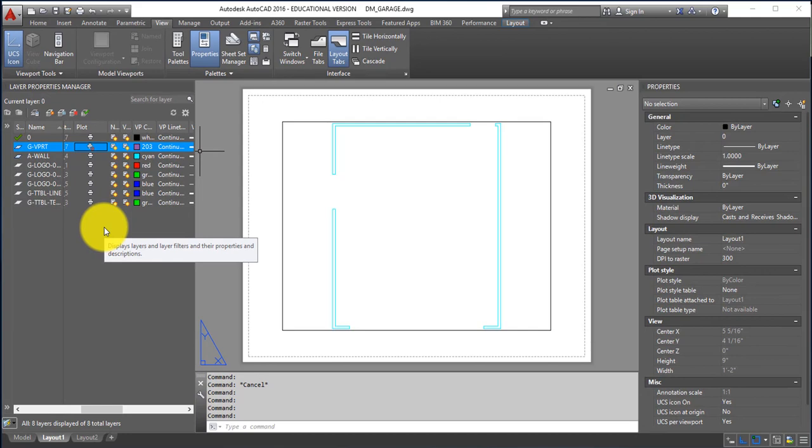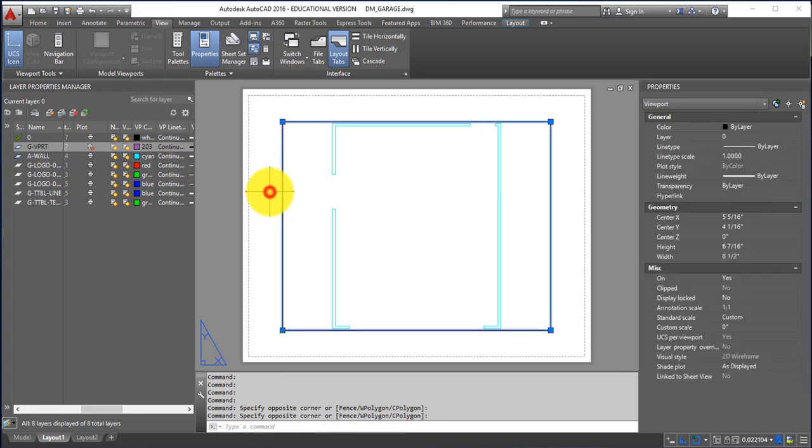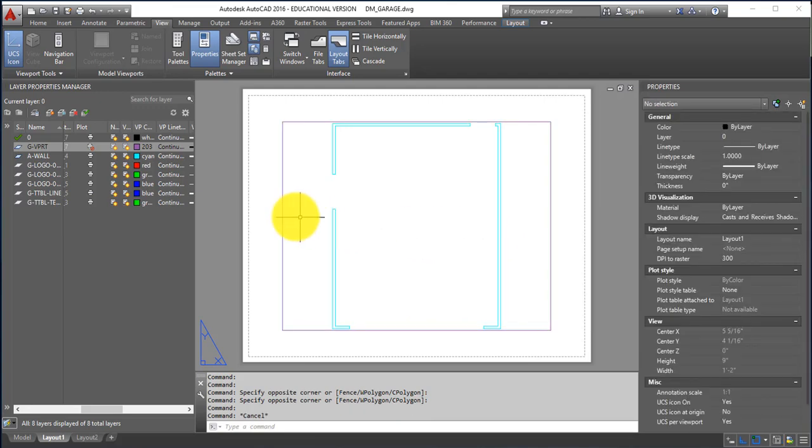I'm going to go ahead and select my viewport. I'm going to use the crossing window to do that. It's a safer method of selecting this. It leads to less confusion. I've crossed over and selected my viewport. I'm going to move my viewport to the layer that I've just created, the G viewport layer. I can see now that it is purple. It's that color 203.